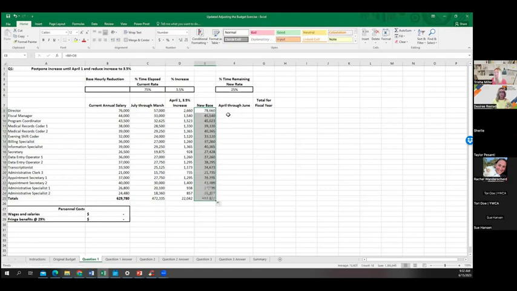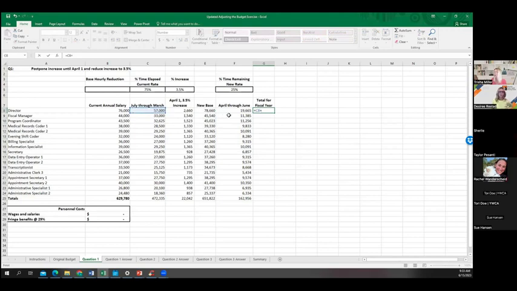Write that down. And now we can figure out, okay, so what are we going to be paying people off this new base from April to June, right? So again, it equals our new base times the remaining time, which in this case is 0.25%. We want that to be 25% for everybody, so we want to make that an absolute reference. And then we want to see what the total is that we're going to spend for the year. So equals, what did we pay them July through March, plus what did we pay them April through June? And once we do that, here it fills in the wages and salaries and fringe for us.